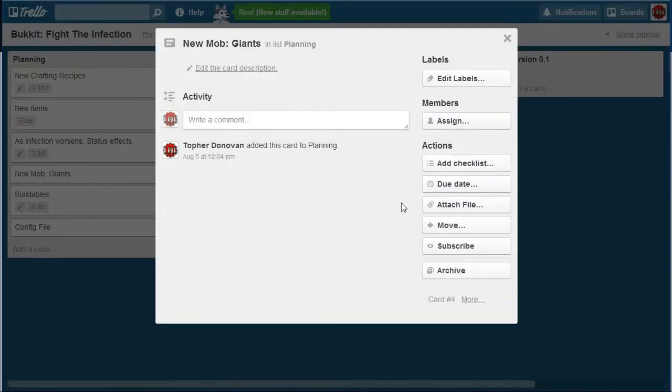We're going to add giants. Giants are already in the game, but they don't spawn naturally. We're going to add a recipe to spawn giants in. So we have to enable the giants in our world. Very easy to do. I'll tell you how to do that.